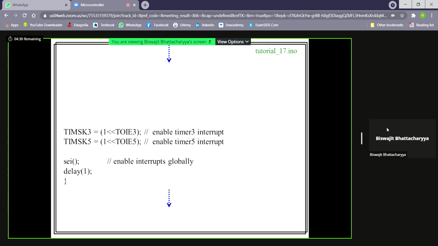And now we have to configure the interrupt. For the timer 3 interrupt, we have to set the TOIE3 bit to 1 in the TIMSK3 register. For timer 5, we have to set the TOIE5 bit to 1 in the TIMSK5 register. So n equals 3 in the first case and n equals 5 in the second case. Then we enable interrupts globally.